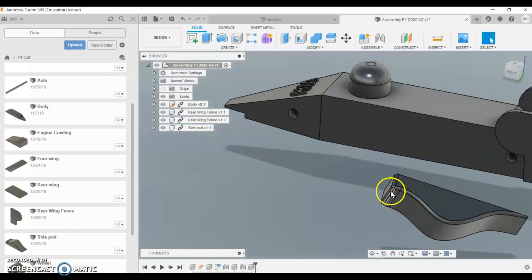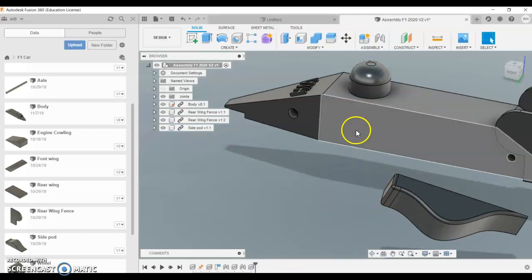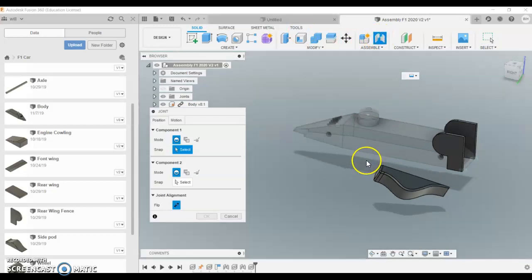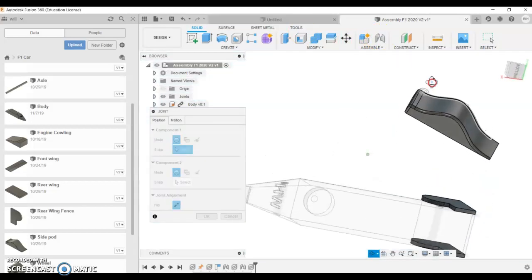But I can see I want this front part as like an air intake to be attached to this side. We're going to use the join feature. I'm going to spin this one around so it's upside down.